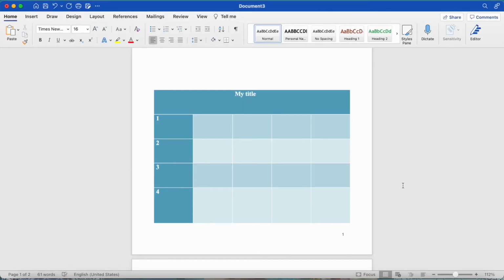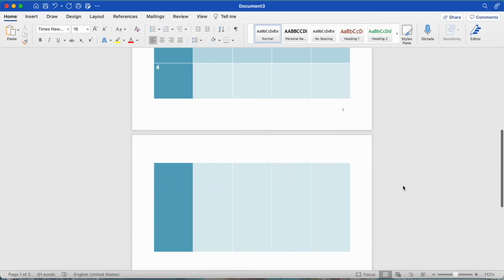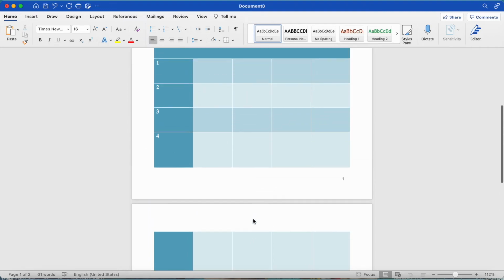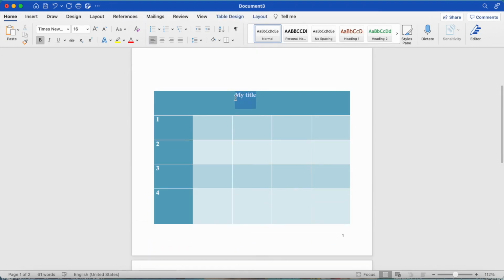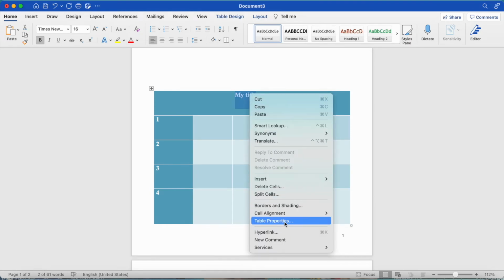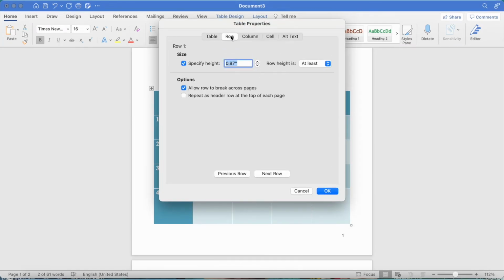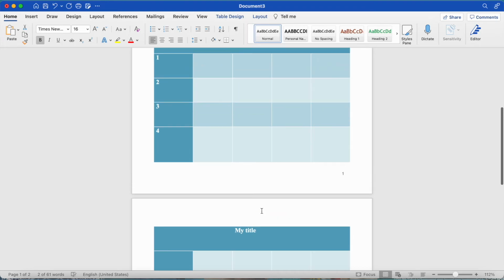Now that you have your table, let's say it goes on to the next page like it does here. And you want to keep your title going on to the next page. Let me show you how. You highlight your title, double click, go down to table properties. And right here where it says row, repeat as header row at the top of each page. Click OK, and now you have the title on both pages.